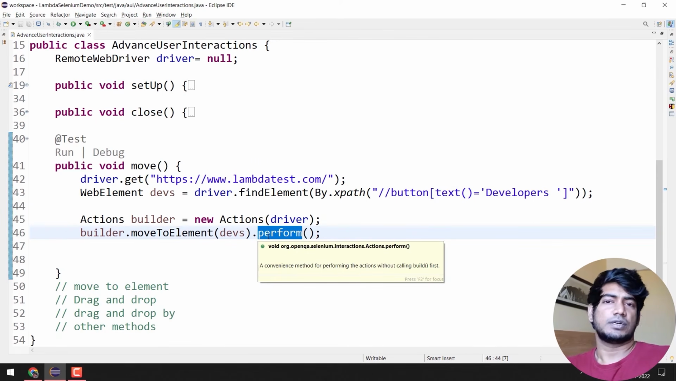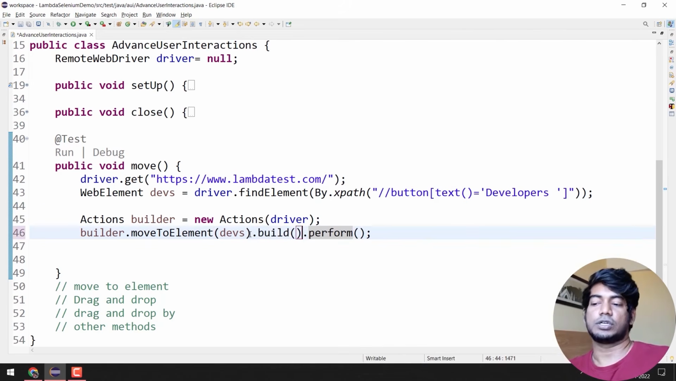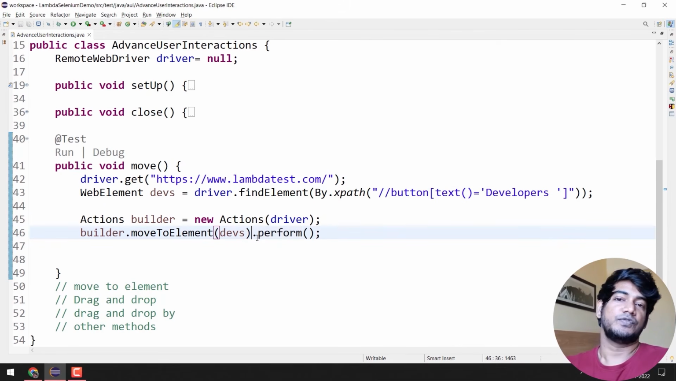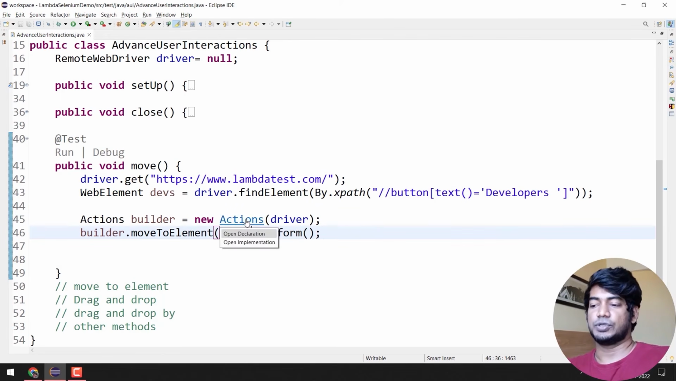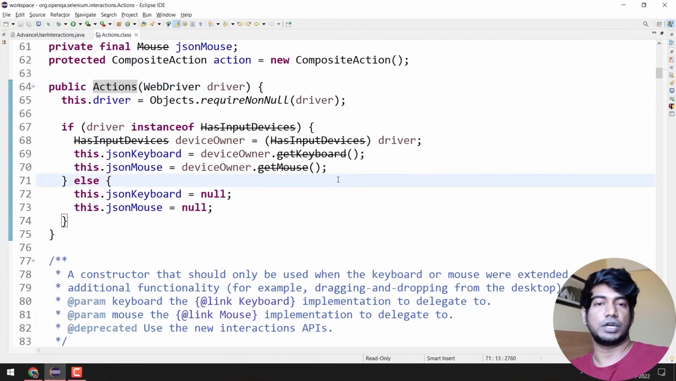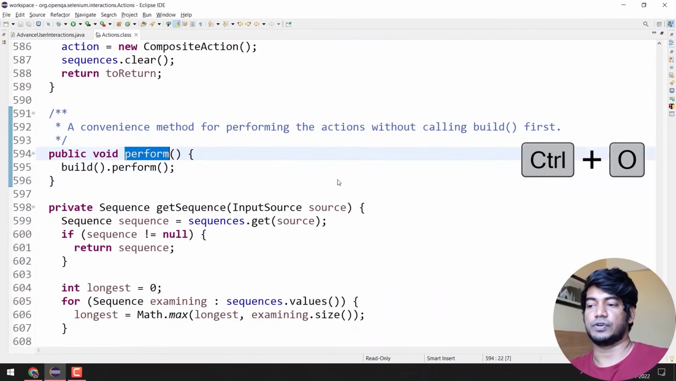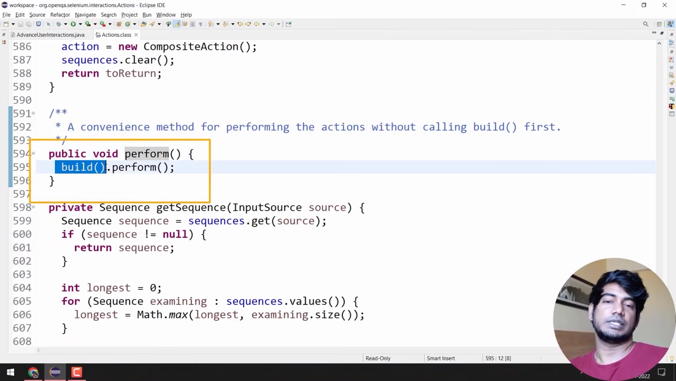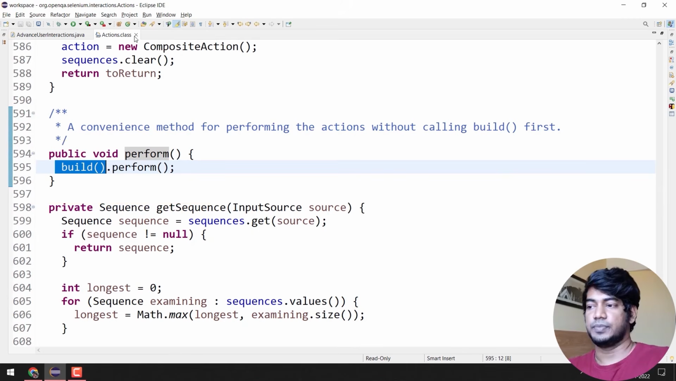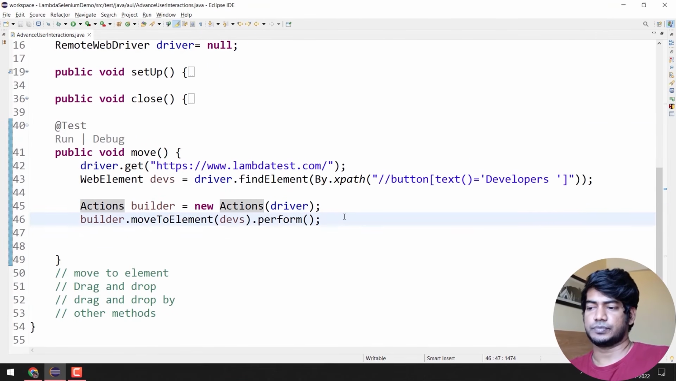Now in a few of the websites, blogs, or even YouTube videos, you might have seen them use build.perform, which is correct, nothing wrong about it, but we don't have to use the build function explicitly. Why? Because the perform function internally calls the build function. Just to show you, I'm going to get into this Actions class, and if you press Ctrl+O, you can see the list of functions, and here I'm going to call the perform function. You can select build.perform. So build is internally called within perform itself, so we don't have to say build.perform. Okay. Now let's go and get started here. Okay, that's it. Very simple.